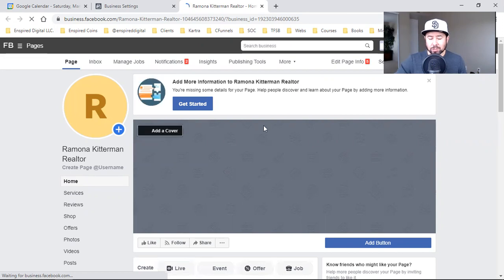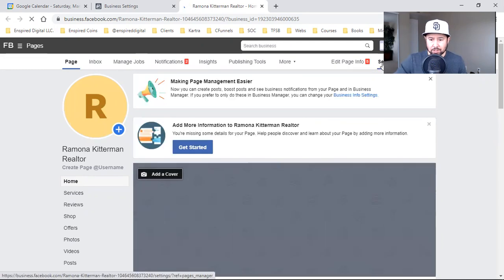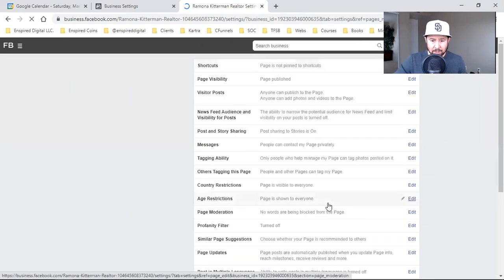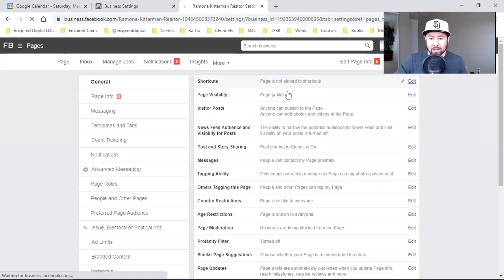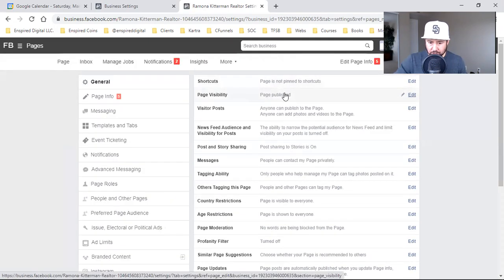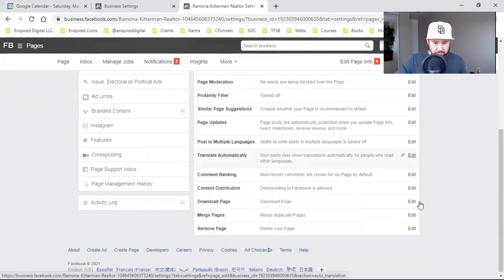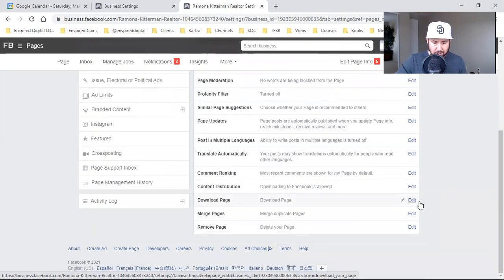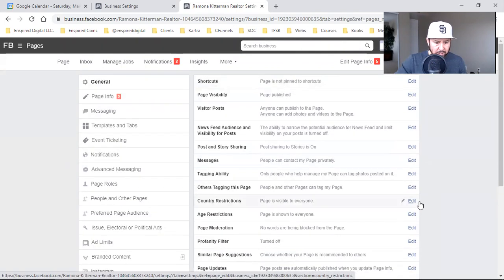Once I publish it, let me make sure it's published. That's what you want to do. Come into the settings right here in the top right, and then come to page published and make sure it's published. So that right there is already published. The page should be good to go. Now, just for the heck of it, I'm going to add a few images. So we're good there.